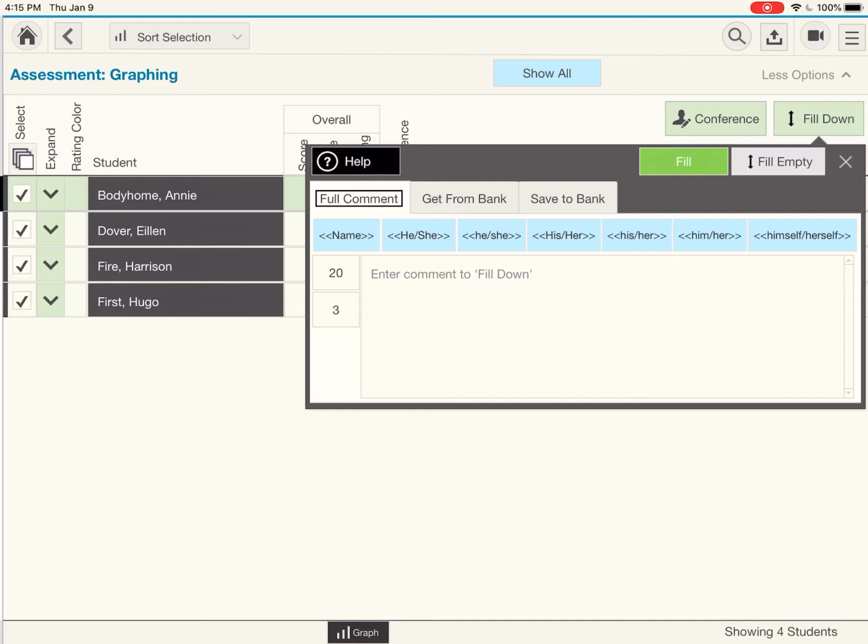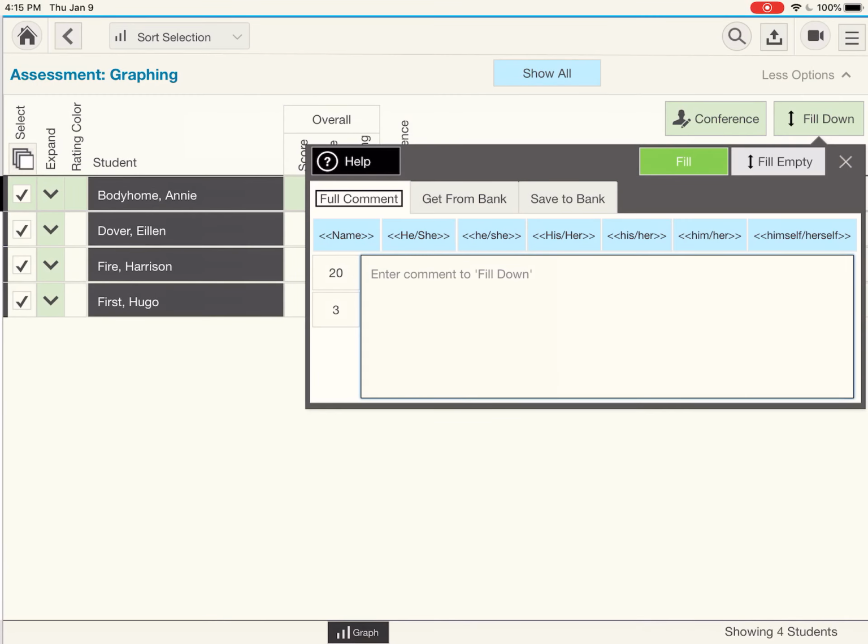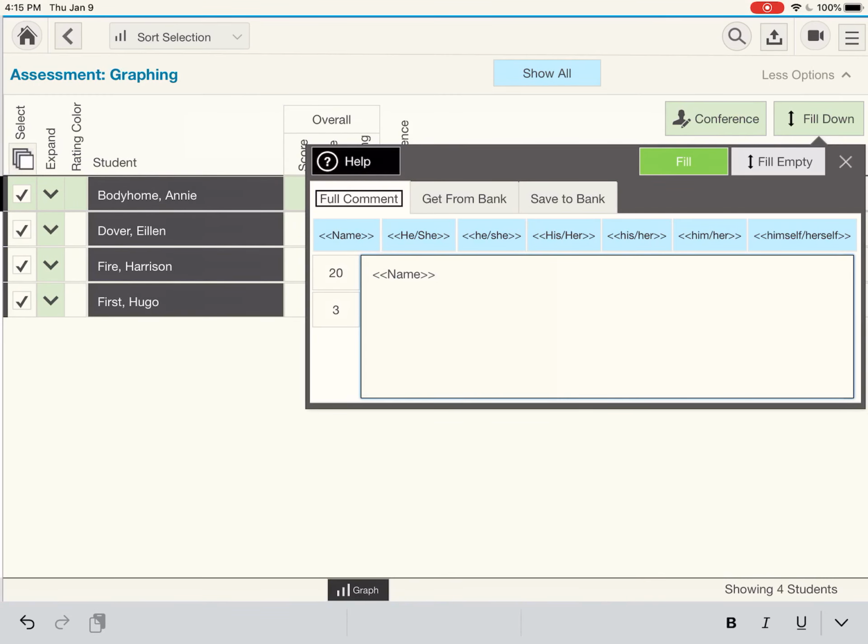I put a general comment that I think I would give to everyone, and then just change a little bit for if a particular student did well in a certain area of it. So if you use these words or the kind of codes in these blue boxes, so let's say name. Oh, I gotta tap inside the box. So tap inside this box, say name.